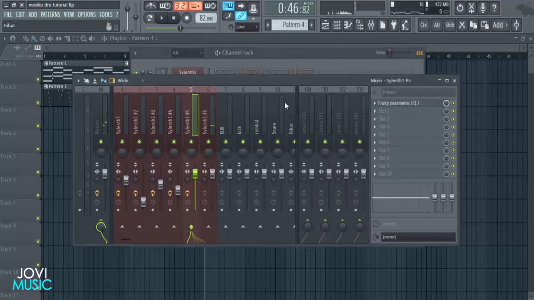And I'm going to insert a Fruity Flanger, and I'm going to use a preset called Distro Chorus. And I'm going to use this same for this also. So I'm going to save preset as, and copy the same exact settings for this.